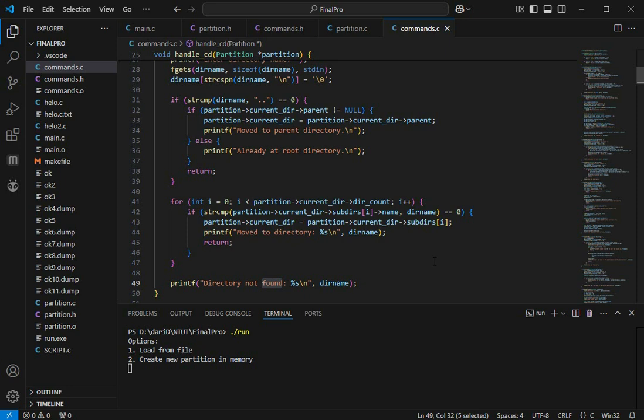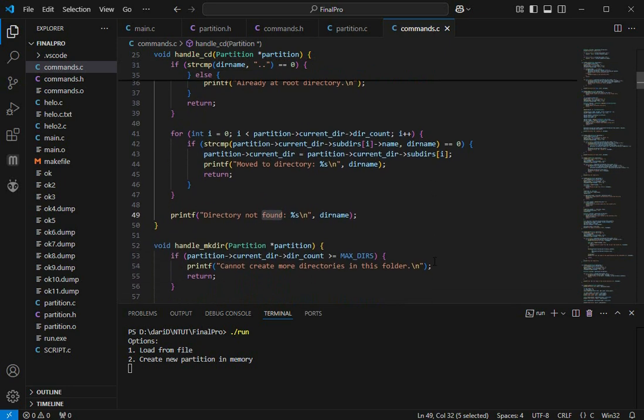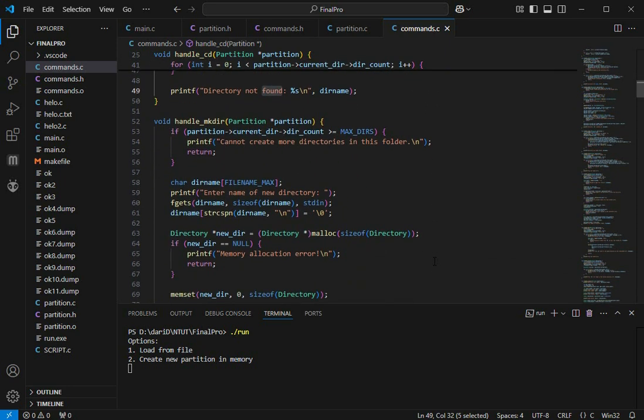The next command function is handle_mkdir here. So the first set of lines here is for checking the directory capacity. It ensures the current directory has not reached the maximum number of subdirectories. If it has, the function prints a warning and stops.